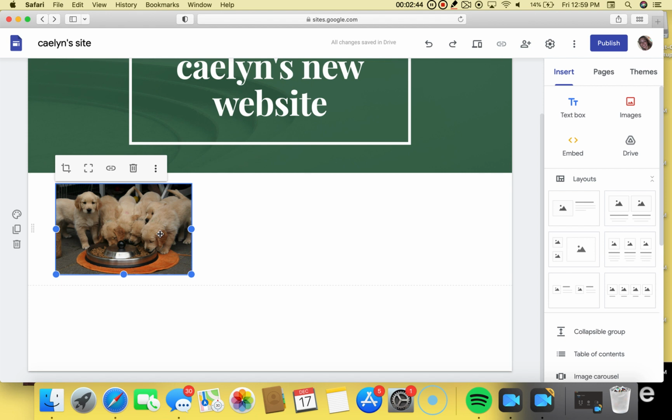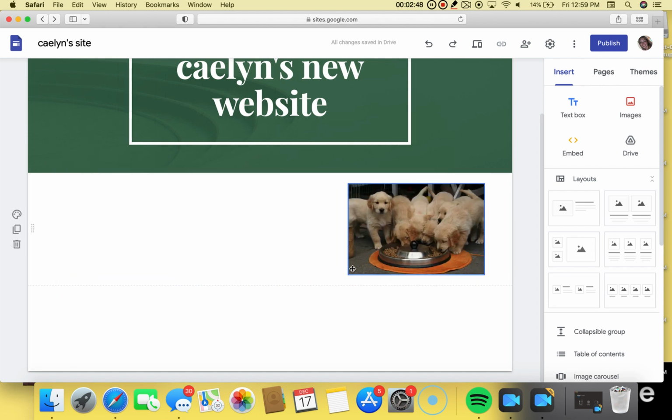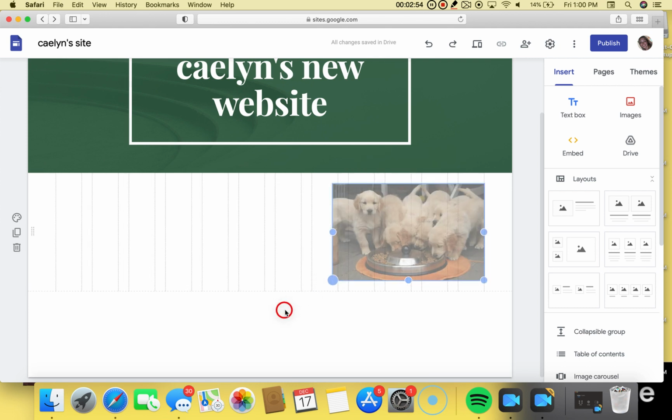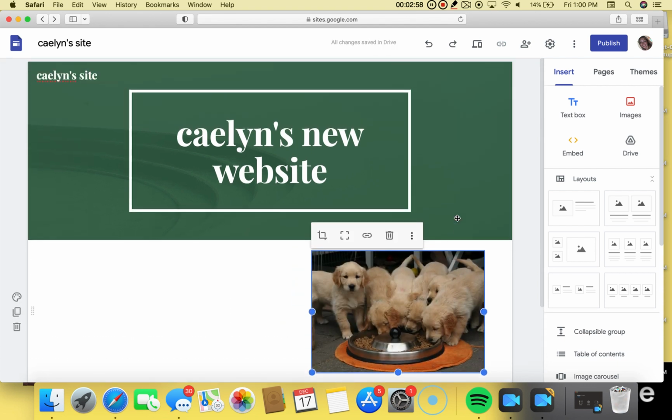And say if you didn't want it on the left or you didn't want it that big or that small, you can move it off to the side just by clicking and dragging. And then if you click on it, it comes up with these little blue dots. You can drag it and make it bigger or smaller. This is a lot like editing a picture in Google Docs or Google Drive if you've done that. So that's a lot of fun. We have made our puppy picture.